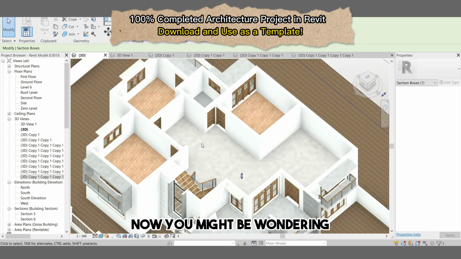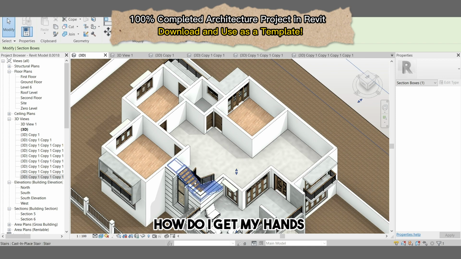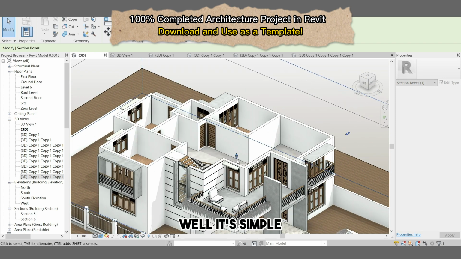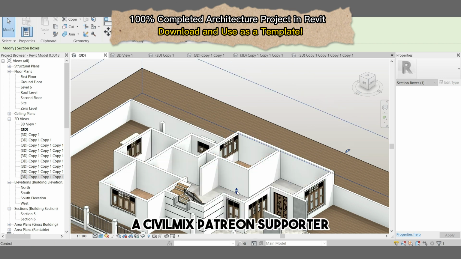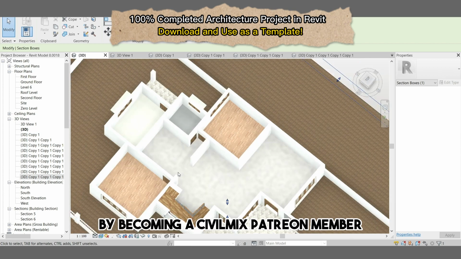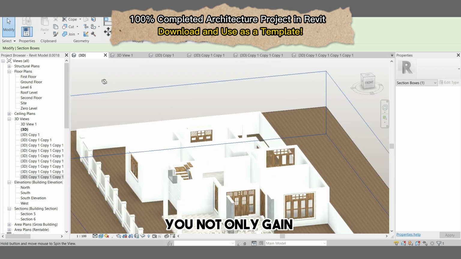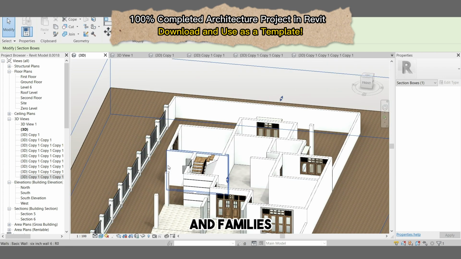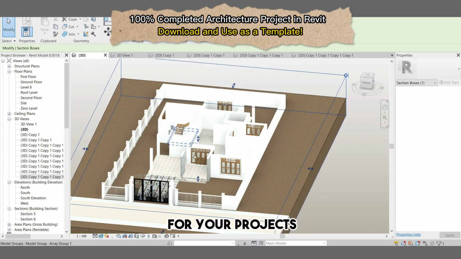Now, you might be wondering, how do I get my hands on this incredible 5BHK Revit model? Well, it's simple. You can become a CivilMix Patreon supporter. By becoming a CivilMix Patreon member, you not only gain access to this model, but also to a treasure trove of other models and families that can be invaluable for your projects.